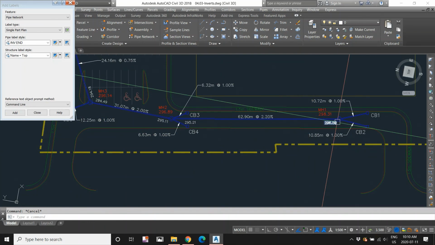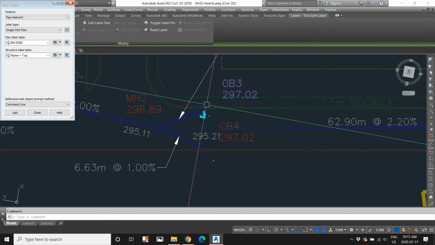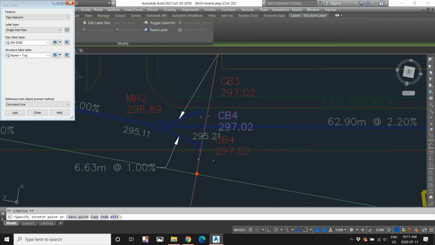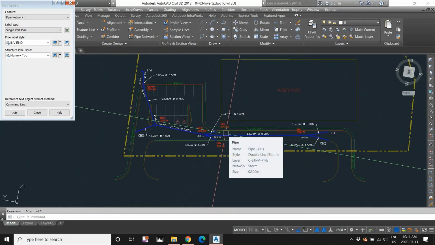So also I have one remaining right here. You can do the same for the catch basins if you want, to show the rim elevation on the structure. So download the lesson for yourself and practice what we've done in this lesson.